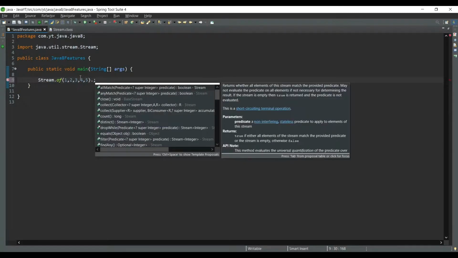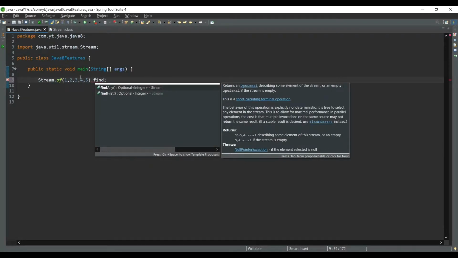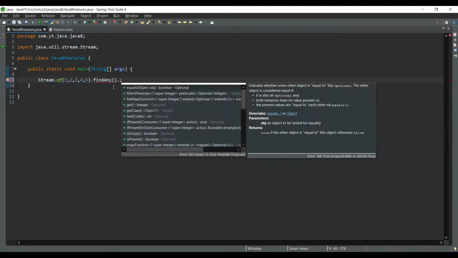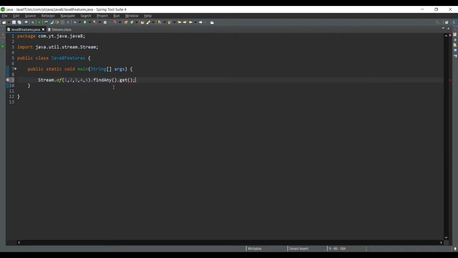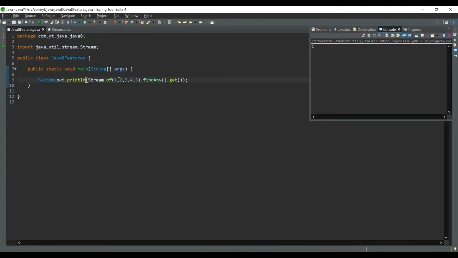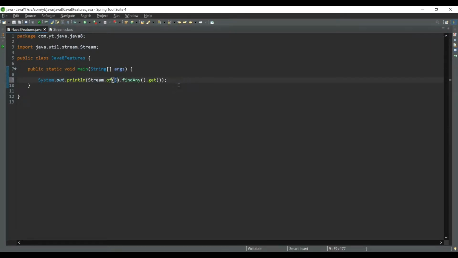So we have a few other methods. This is findAny. So it will return an optional of any of the objects of our stream. So we can get it by doing a get and it will return an integer. So this is what it gives. So typically it would give the first element.